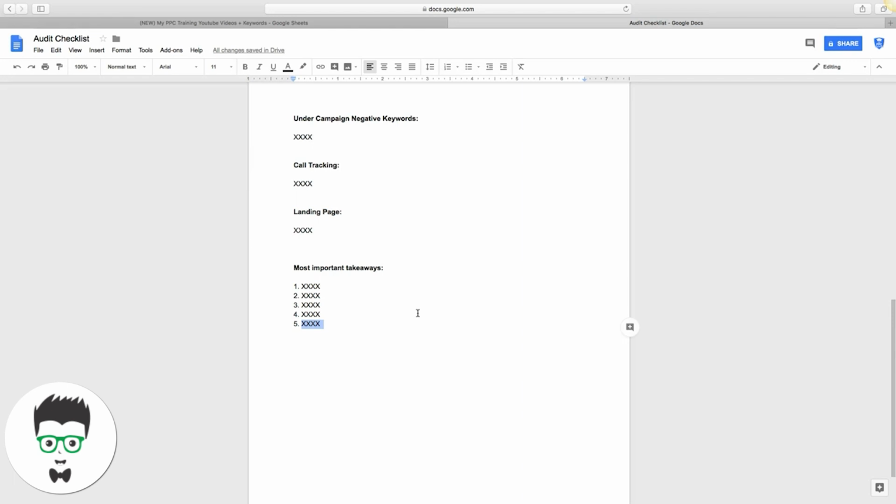So that's really it, guys. Feel free to take this template and use it yourself, and it's really powerful. We've closed hundreds of thousands of dollars using this tiny, stupid template. I'm telling you, it really works.